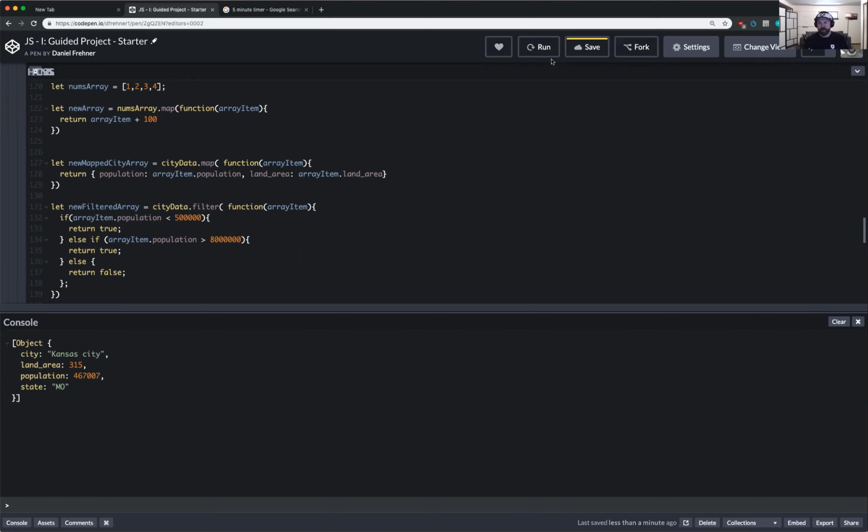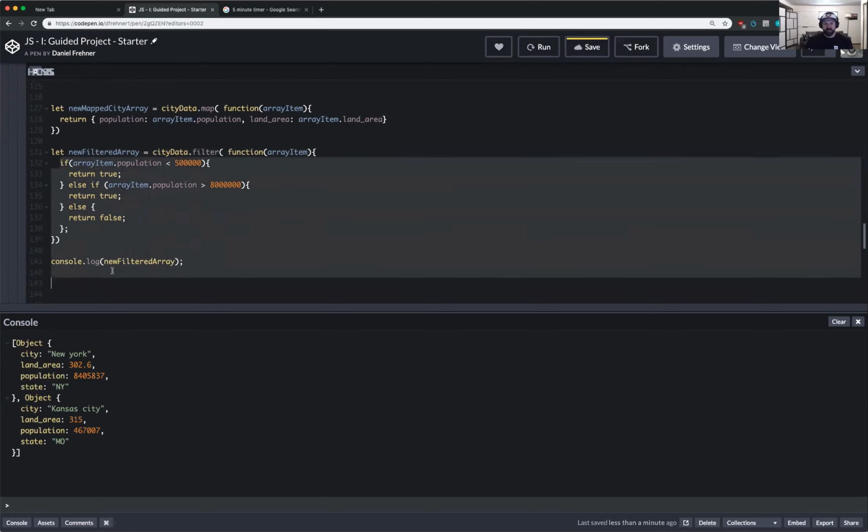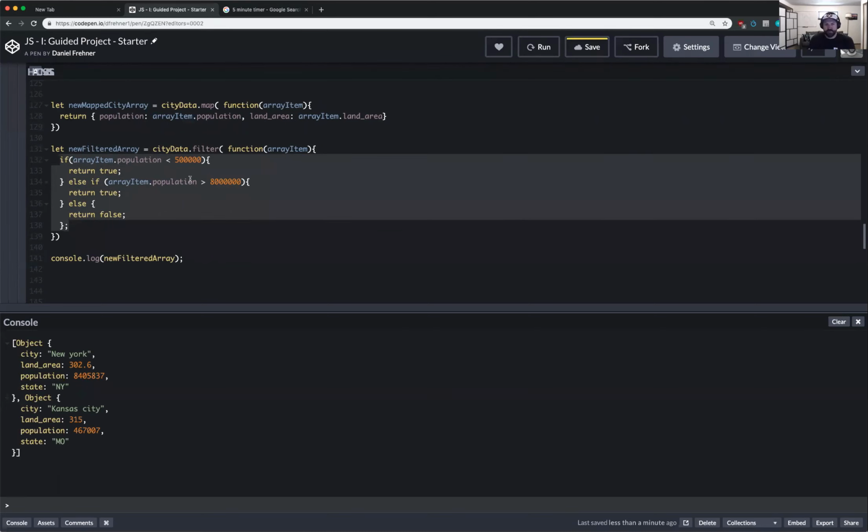Yep, that'll work. Let's clear that. We should get two cities, Kansas City and New York. Boom. There we go. We can use logical operators. We can use anything as long as this function returns a Boolean. It needs to return a true or a false. Okay. All right.